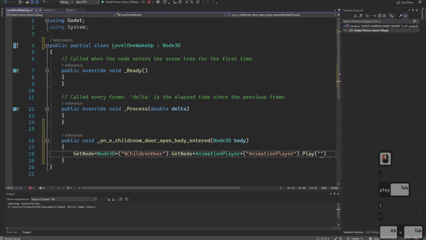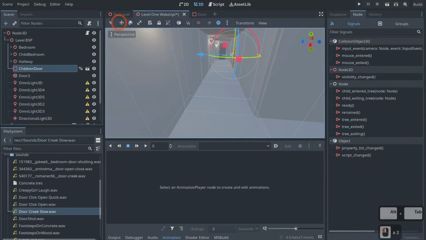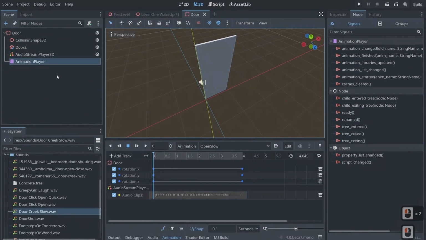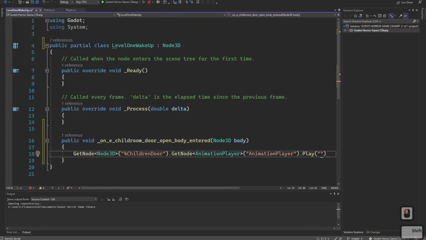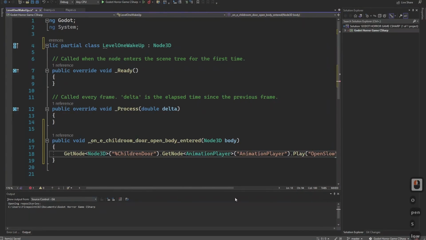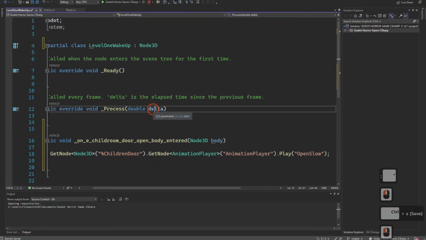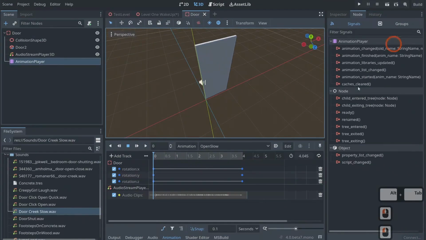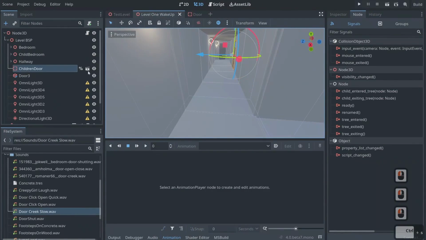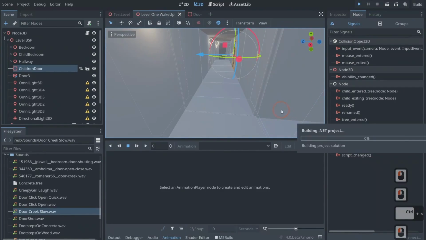And if I remember correctly, if we take a look at our project here, we have our door, we have our animation, and it's called open slow. So if we go back to Visual Studio and say open slow, then that will work. Now we can just Control S, save it, and come back to our project. Control S, hit play, and let's see what happens.